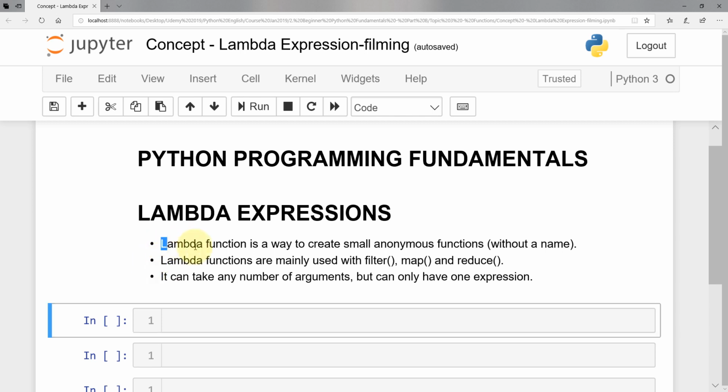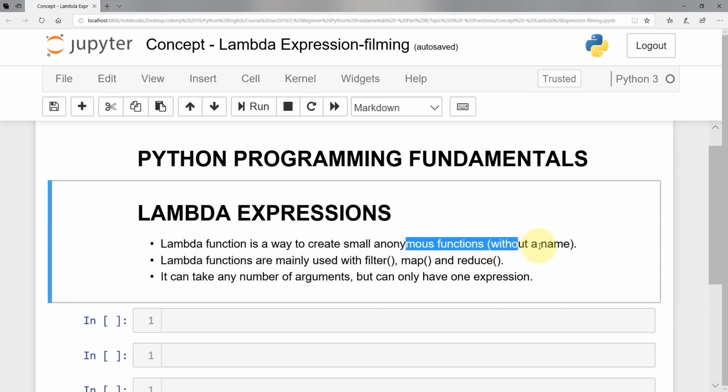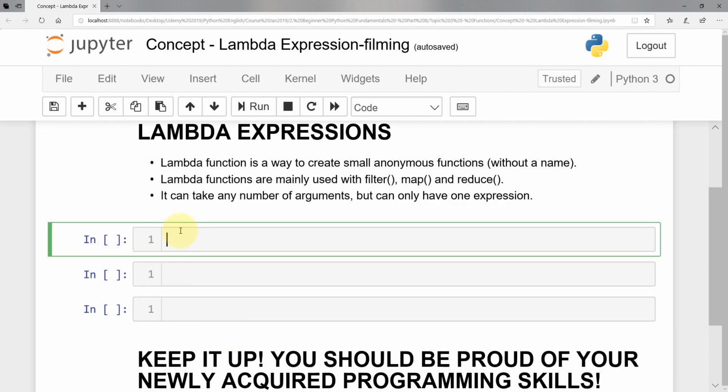A Lambda function is a way to create a small anonymous function. When I say anonymous, that means without a name. Lambda functions are mainly used with filter, map and reduce, and in the next lectures we're going to discuss filter and map as well. It can take any number of arguments, but only have one expression. All right, let's take a look at what we mean by the Lambda expression.